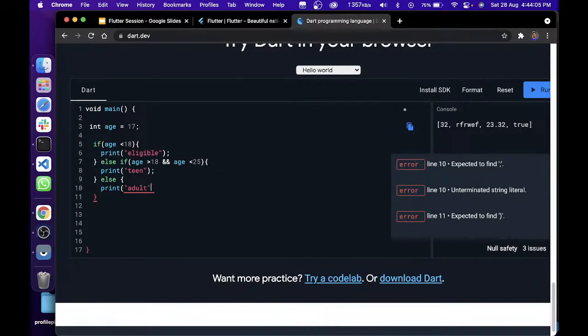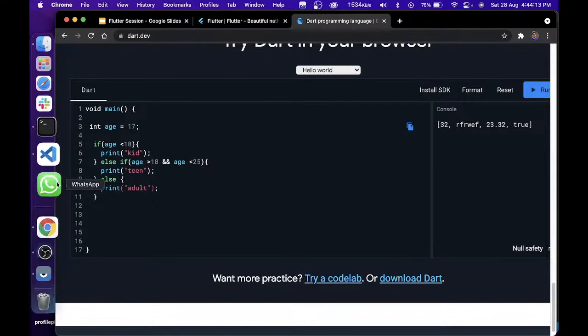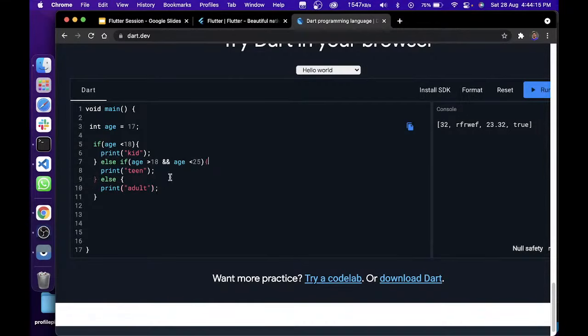So adult, less than 18 is, I think, a kid. Okay, less than 18 is a kid. So if it's more than 18 and less than 25, you are a teen, else you are an adult. The basic thing is that you pass the conditional statement in a round bracket, then you provide these curly brackets, and you just use the print statement here.